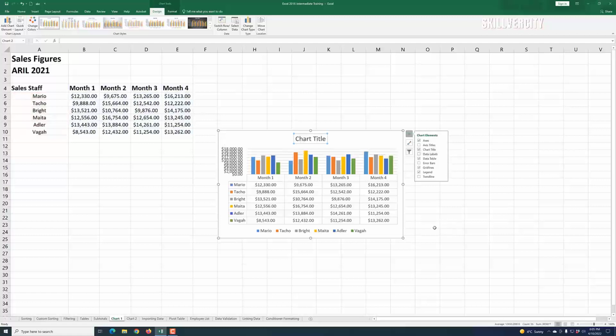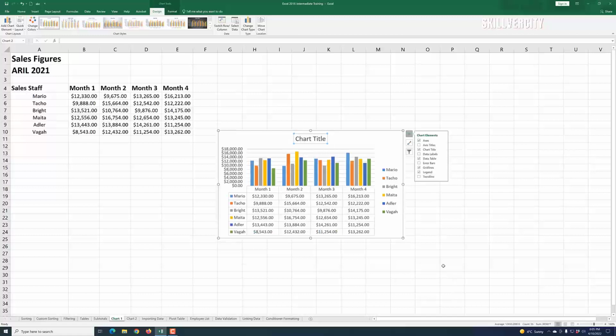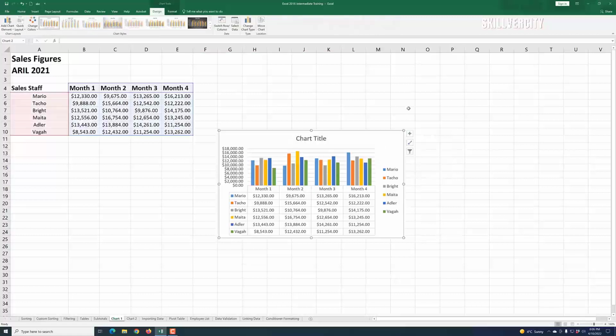What else can we play with here? If you want to remove the grid lines, you can unselect that to remove the grid lines. If you want to remove the legend, you can remove the legend. Okay, again, play with this a little bit and see how that works for you. Okay, I'm going to click out of there, select it again to bring back the tools.